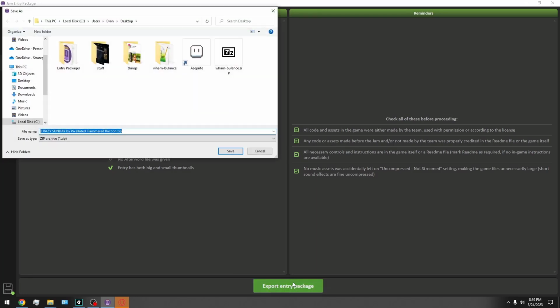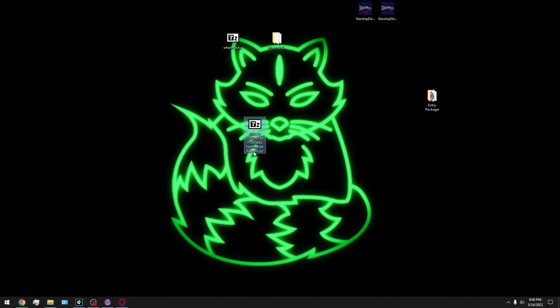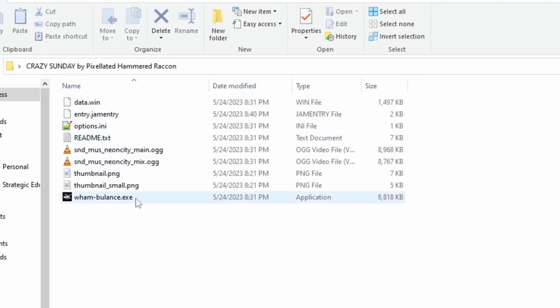You will click this button and it will ask you where you want it to be exported to. Do not change this name. I will be extremely upset with you. We then hit save. We now have an entry zip. You can submit this to the GMC Jam. You do not need to unzip this. You can put this on itch. It also works as a submission. If we look inside, it has all of the information it needs for the jam.